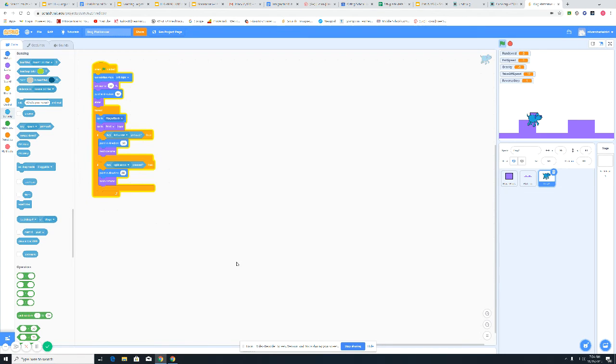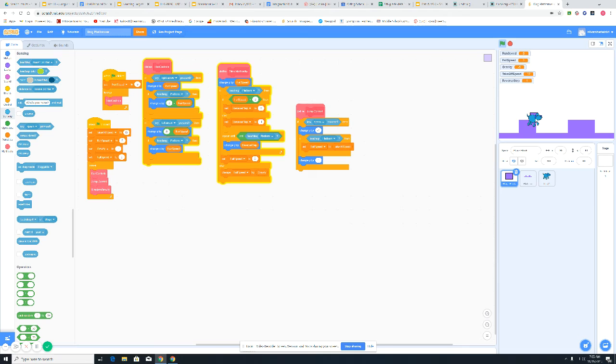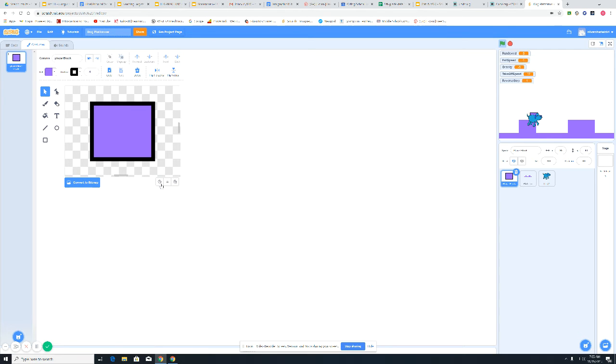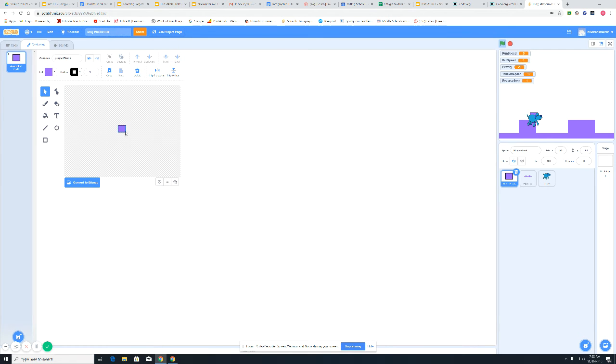So we'll make sure that the red square, purple square, goes away eventually. For now, we're just going to make that go up. And if you notice, the dog is set a little bit low on the purple square. So what we'll do is we'll go to the purple square, go to the costume, and we'll lower that just a little bit.